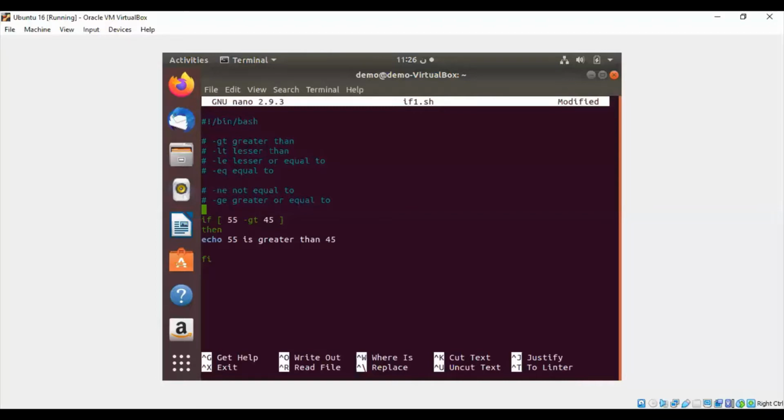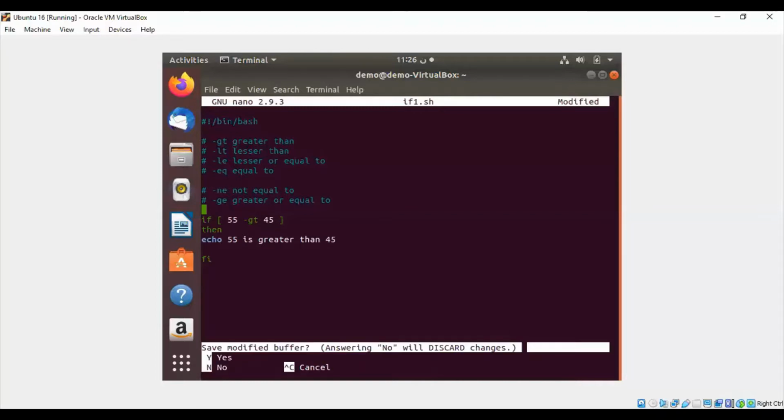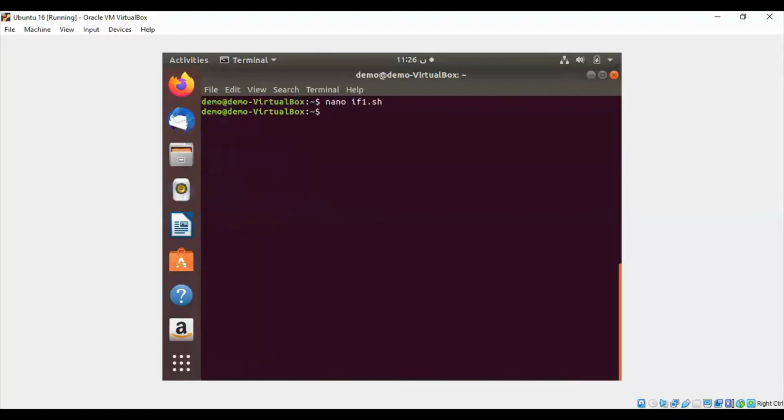Remember that point. Control X for closing, Y for saving, and press Enter to keep the file name. Okay, I am now executing the program. So it says 55 is greater than 45 because 55 is greater.